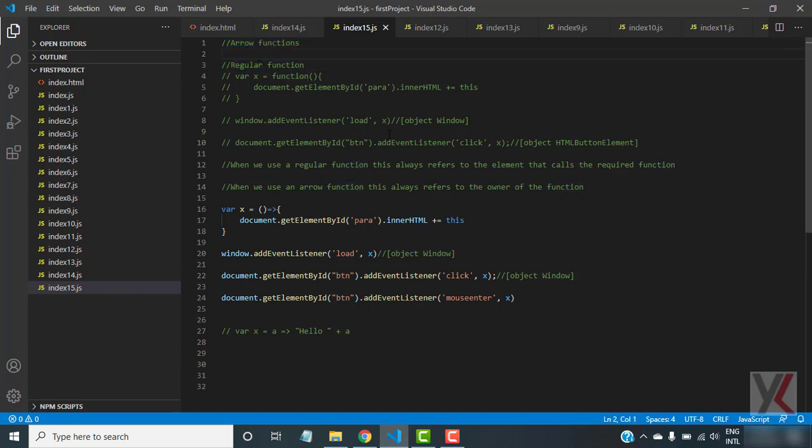This arrow function is also not supported on all browsers. It is supported from Chrome 45 onwards and Internet Explorer 12 onwards. So these are the versions in which the arrow function is supported, and it is not supported on all the browsers.